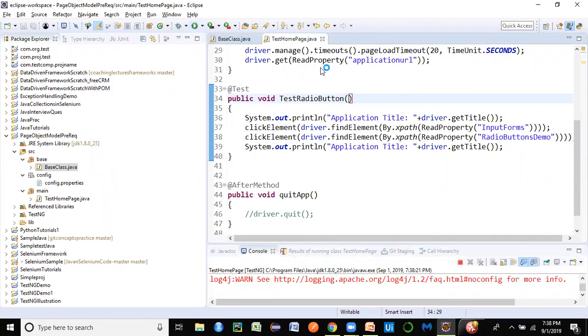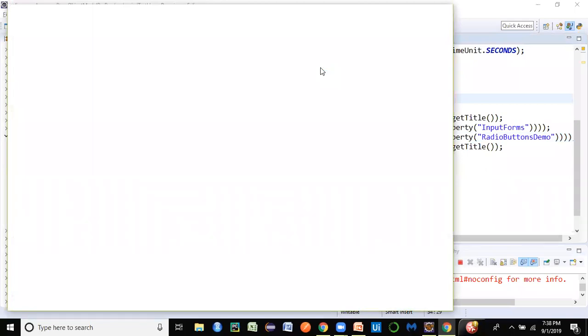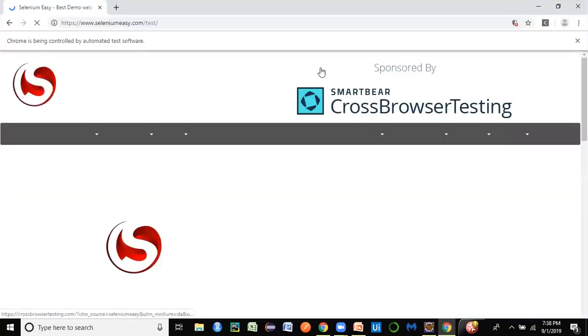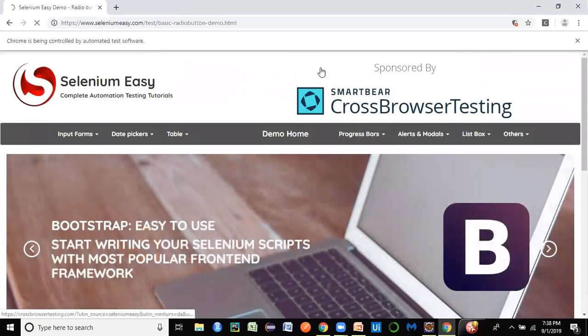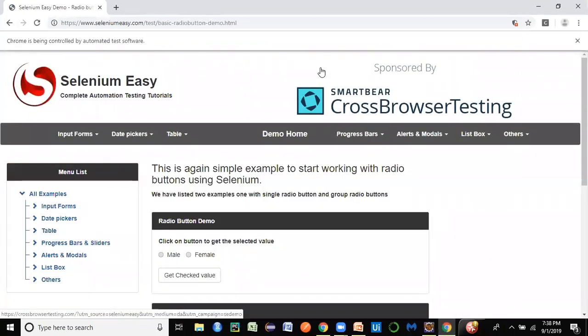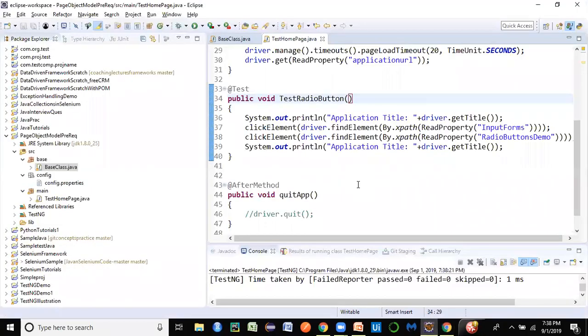So it's launching the browser, right? Application is loaded, and now it should click on input forms and then radio buttons demo. So this is how the same action, whatever we have done through our previous session, we have replicated here, but now through usage of base class.